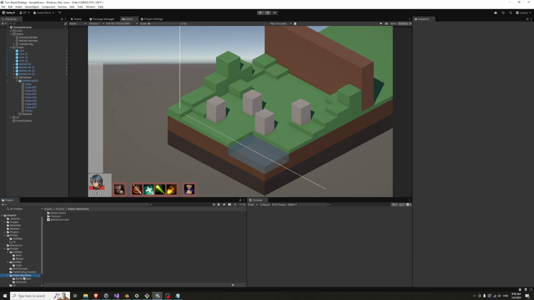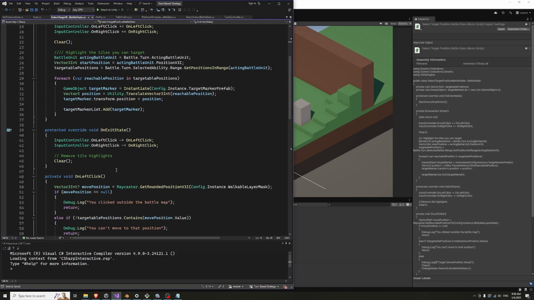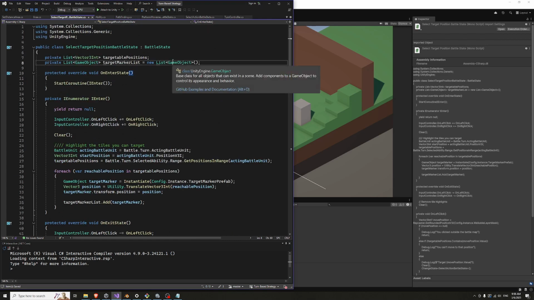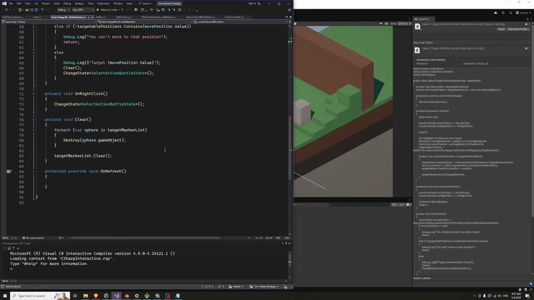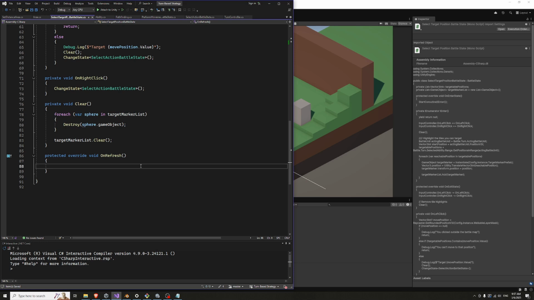Where did that all go? State machine, battle states, select target position. So here's where I'm going to keep track of the current targeted position. So vector3 int current hovered position. Maybe I'll use the input controller to grab the current position.